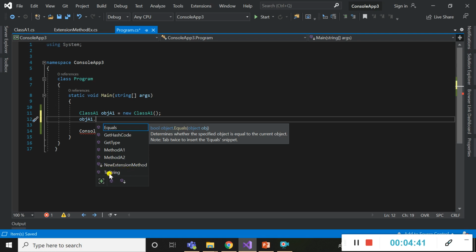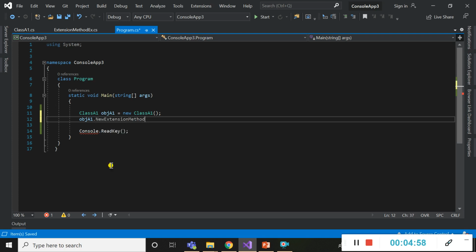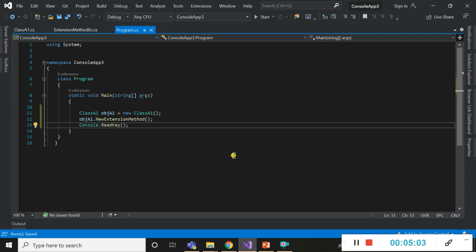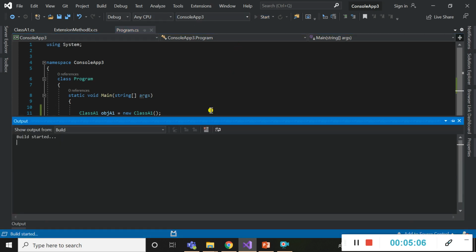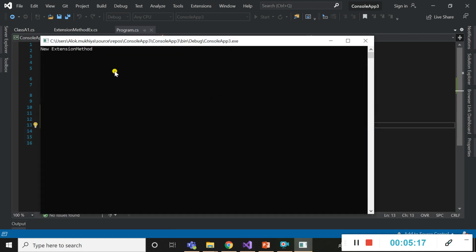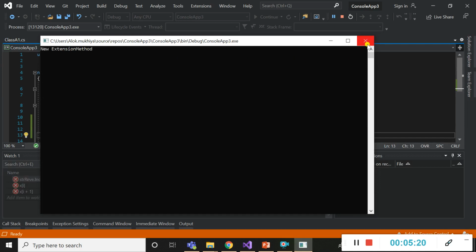In IntelliSense, extension methods are shown with a down arrow symbol. If any method has the down arrow symbol, then you can see this is an extension method of another class. So you can call the extension method. To execute the program, you can see the output. The build succeeded. It will take some time. So the new extension method will be printed.